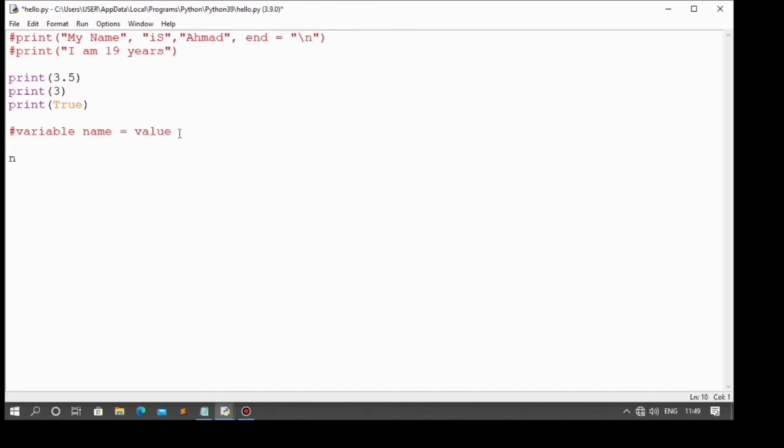Let's consider this example. We have name Ahmad, age 19, height 6.5. But that's not actually my height though. This is just an example. So as we've seen in the animation, this is the variable name and this is the value. Also, this is the variable name and this is the value. And here also this is the variable name and this is the value.